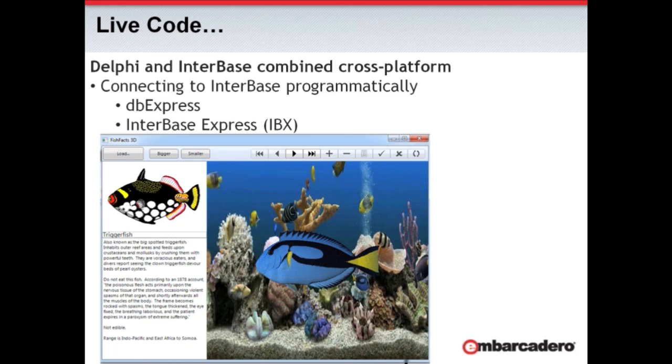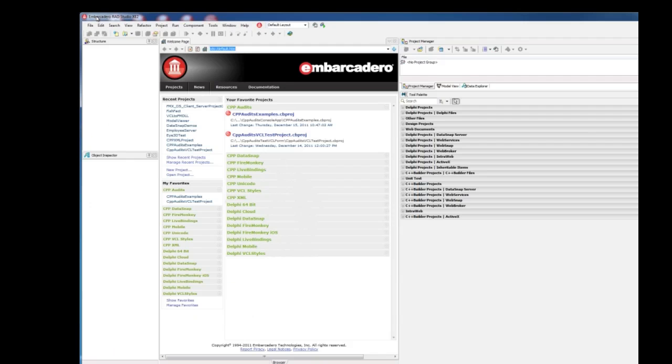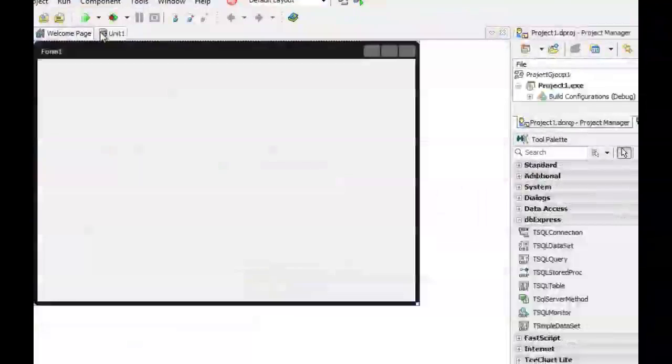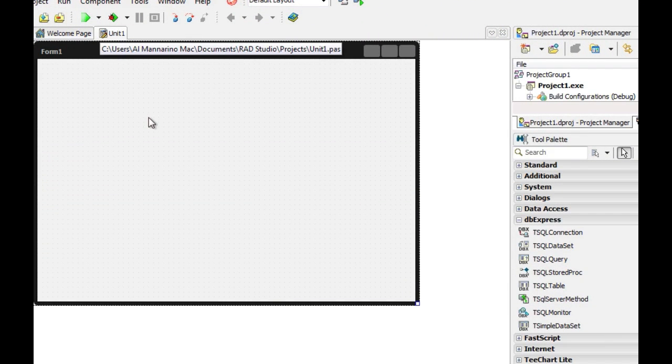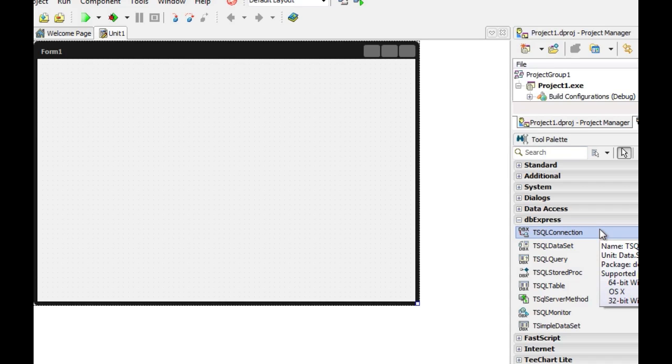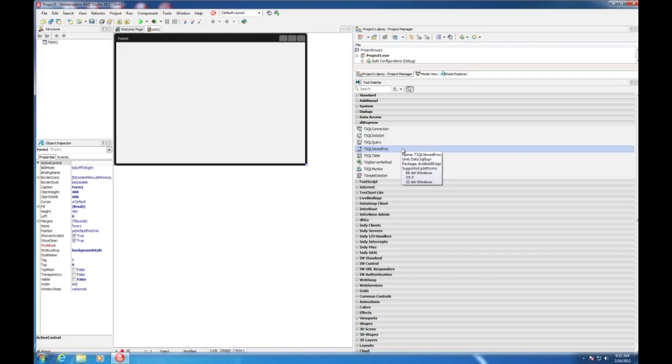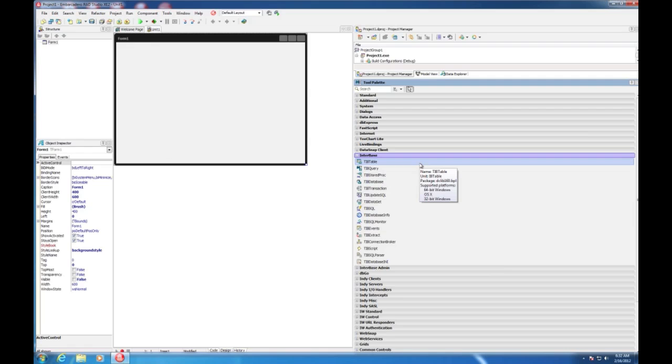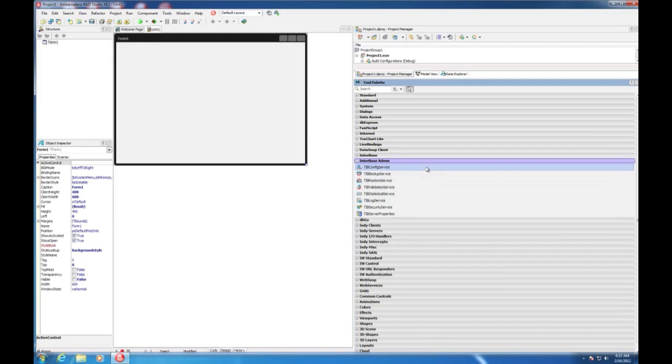So now I'm going to start up my RAD Studio XE2 and we'll see how you can connect to InterBase programmatically. So here I am in Embarcadero RAD Studio XE2. Now the first thing I want to do is create a new FireMonkey HD application. So I'm given my default form, and I see in my tool palette under my DBExpress components I have these 8 DBExpress components, and under my InterBase Express components I have these 16 InterBase components, and in addition under IBX administrative components I have an additional 8 IB administrative components.